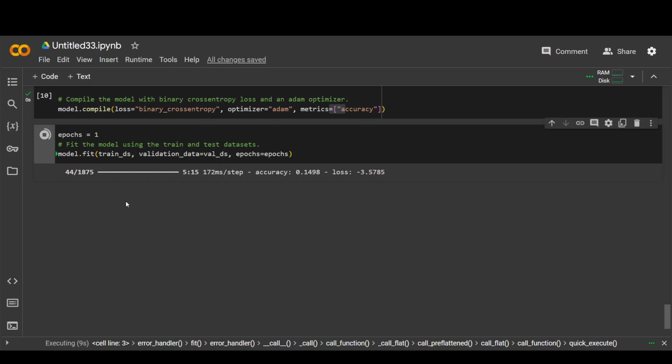It will go through these whole 1875 steps in order to train it. And once that's done, we will evaluate the model on the test set. So let's wait for it to finish. It shouldn't take too long because it's a small one.